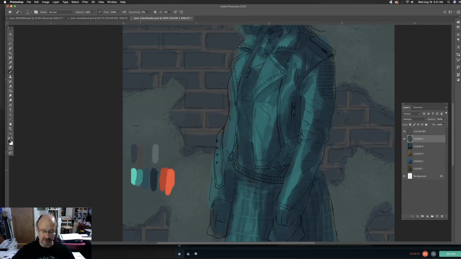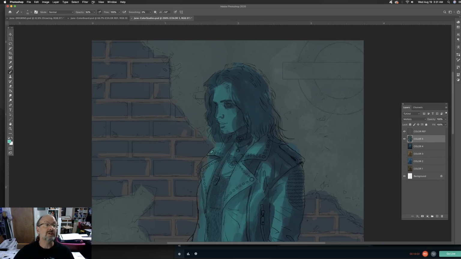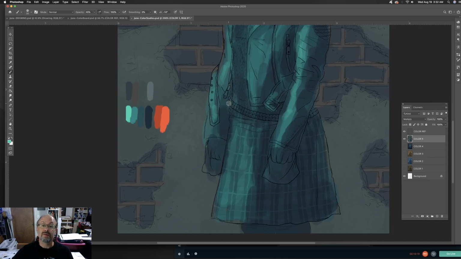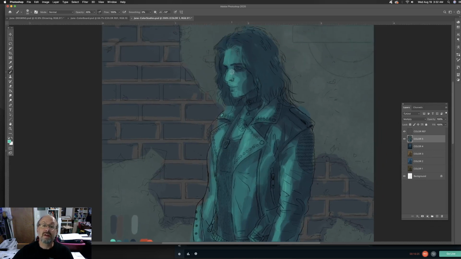This is going to be my brightest highlight color here, so let's grab that. I'll start punching that in. Let's lower the opacity a bit though. Big broad brush, broad strokes. Nothing here. No detail. Just trying to get my basic value pattern and kind of place these colors where they're going to go.